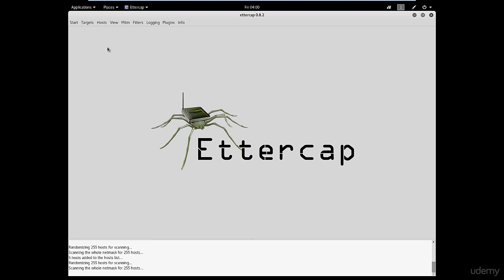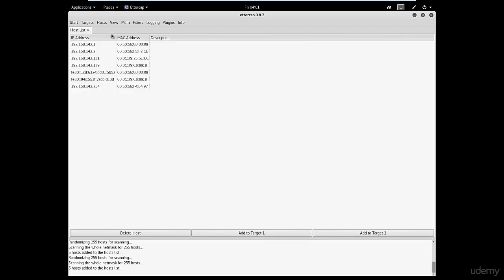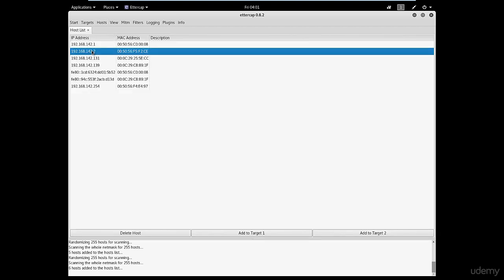Scan for host. And it seems that it finds 5 hosts. I know that they are 5. Oh, now it's 6, yeah. See, by doing more than one scan, you get more machines. So you have to repeat that a couple of times. Then go to host and go to host list. And as I told you, we need to identify the gateway. This is my gateway. Add as target 1.